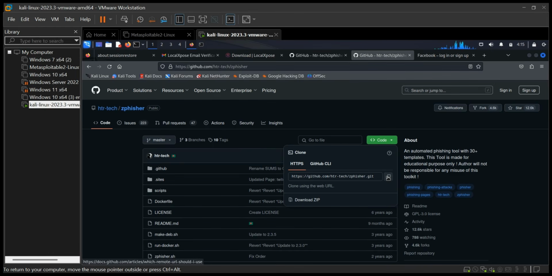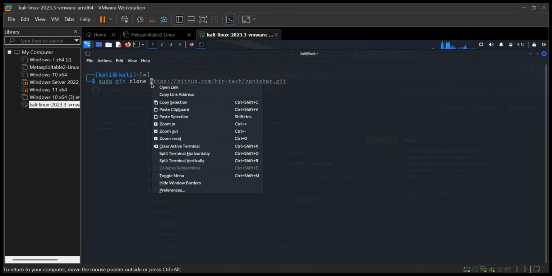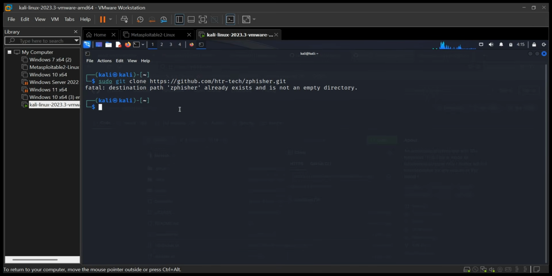So this is the tool here, or this is the URL here. I am going to click on it to copy, and then I go back to my terminal, and I do a sudo git clone. Then I paste that URL there. I paste the URL here, and I hit enter. What are we doing here? What you are doing here is that you want to clone ZPhisher in Kali Linux because Kali Linux does not have this ZPhisher. Now it shows that already exists. This is because I had already installed ZPhisher in my Kali Linux.